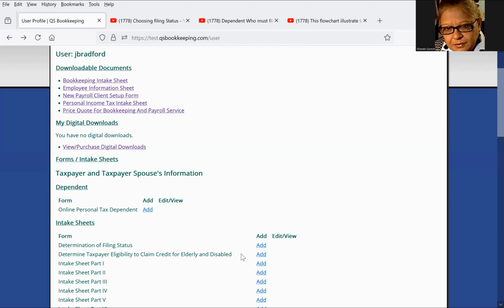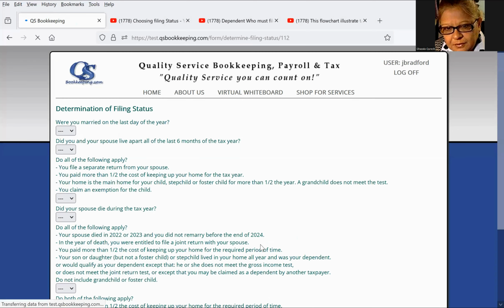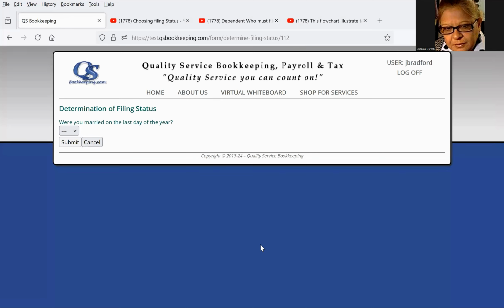Mrs. Bradford's husband died in 2022. She is not sure what would be her correct filing status for the year 2024. She has one child who is 14 years of age. She needs to click on add beside the determination of filing status and answer a few questions, and the form will determine for her what filing status would be the correct one for her.